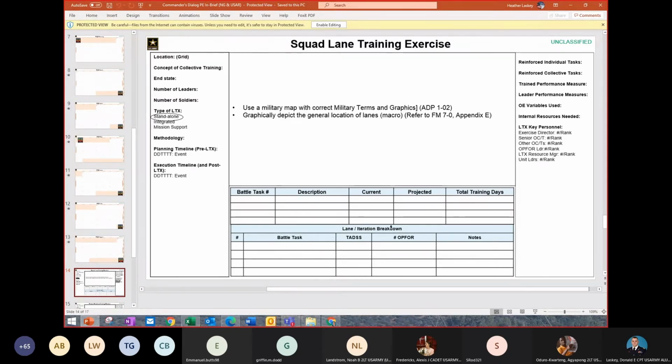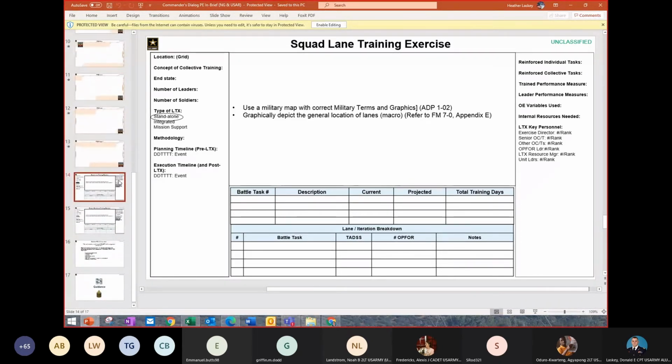And then the lane iteration breakdown. If you're running multiple lanes, you're going to have your lane numbers 1, 2, 3, 4, the different battle tasks that you're training on in lanes 1, 2, 3, 4, the TADSS that you might need, the OPFOR that you need, and any notes. So it's basically just all of that thrown on a PowerPoint showing how you're going to do the training. Next slide. Exact same thing, except you've gone from the squad level to the platoon level. So exact same CONOP for a platoon level STX.